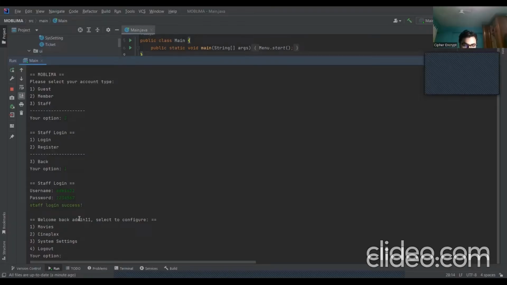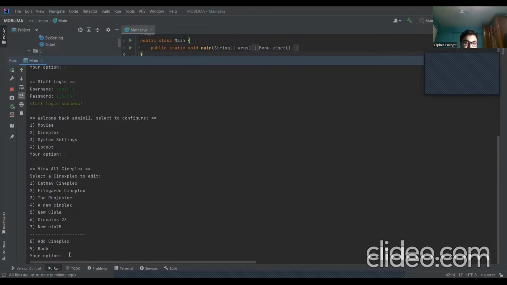As you can see, we're still logged in with the staff account admin 11. Now we'll try to add, edit, and delete information for Cineplex. So we're going to choose option 2. These are the Cineplexes available.